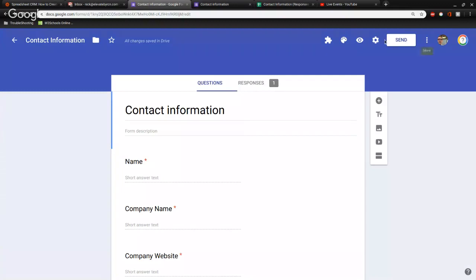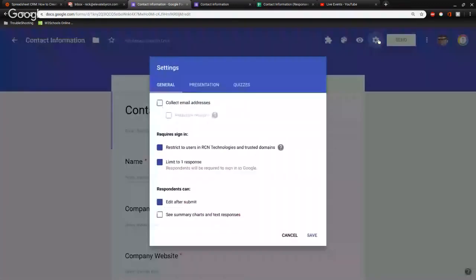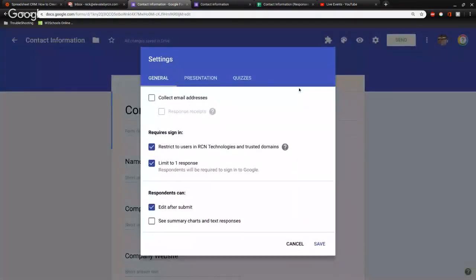I'm going to go to the settings for this first of all. So you can have your form collect email addresses itself. However, since you have it linked to a sheet, you don't necessarily have to do this, but it's always a good second option to have. For requires a sign in, right now it's checked restricted to users in my domains, but you want to click that off so everybody can view it.